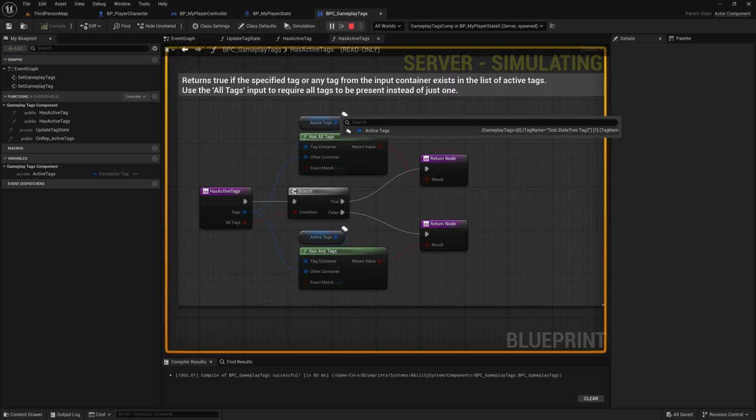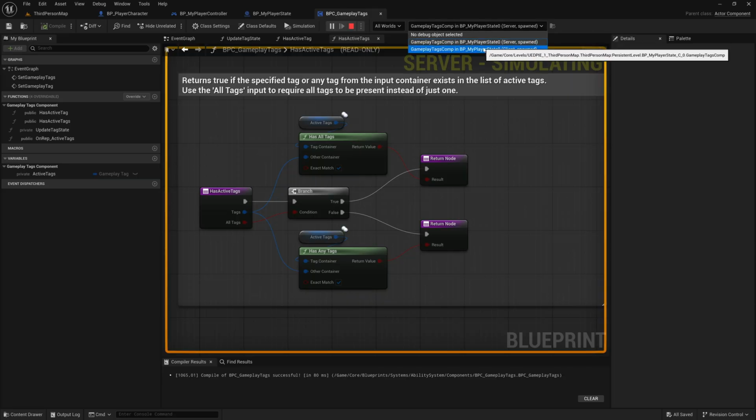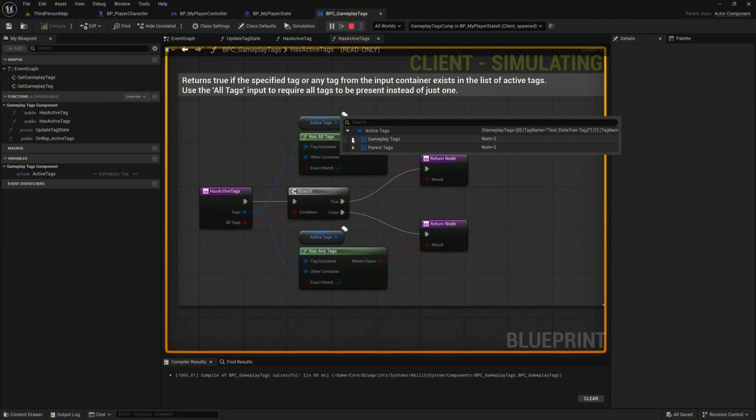Then hover over the active tags variable and expand it. You'll see that the tags tag 1 and tag 2 are listed, confirming that the tags were applied correctly on the server. Now switch to the client instance of the same component. Expand the active tags variable again, and you'll see that the same two tags, tag 1 and tag 2, were replicated successfully to the client. This confirms our setup is working. The component handles server-side authority correctly, and the replicated tag state is properly synchronized across the network.